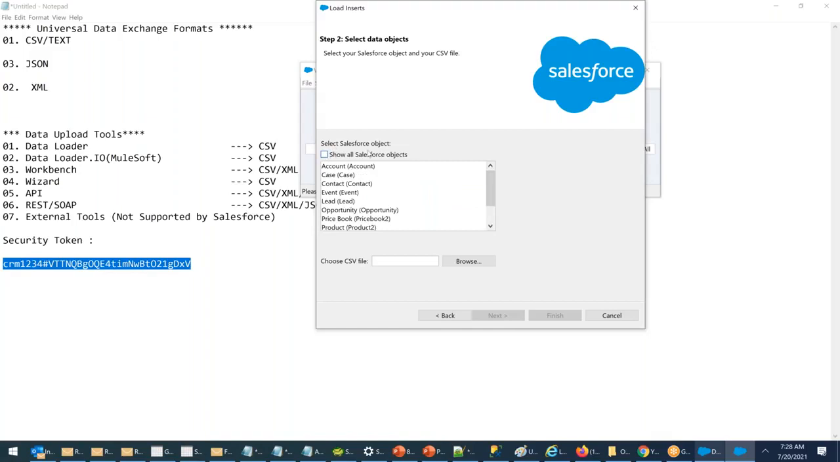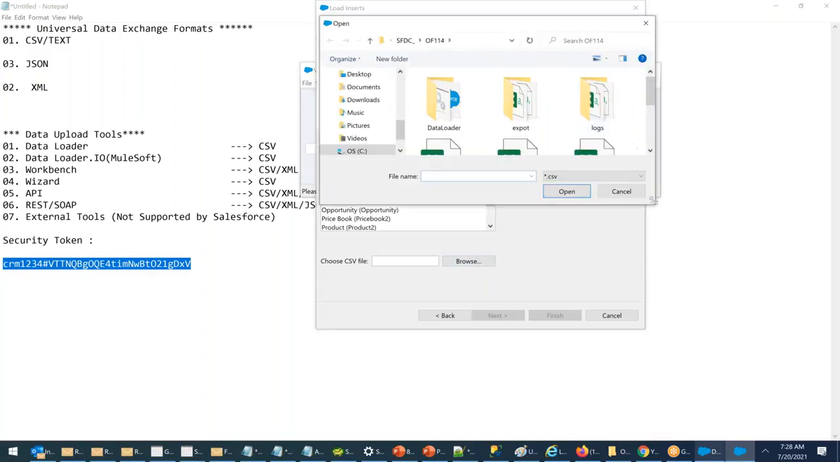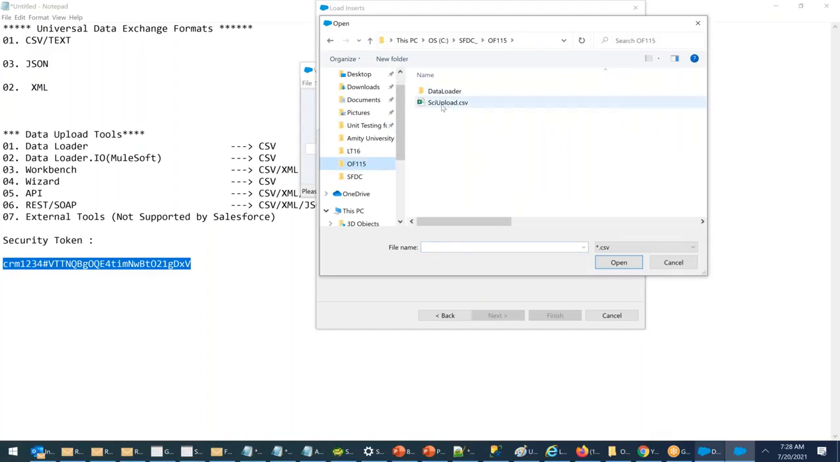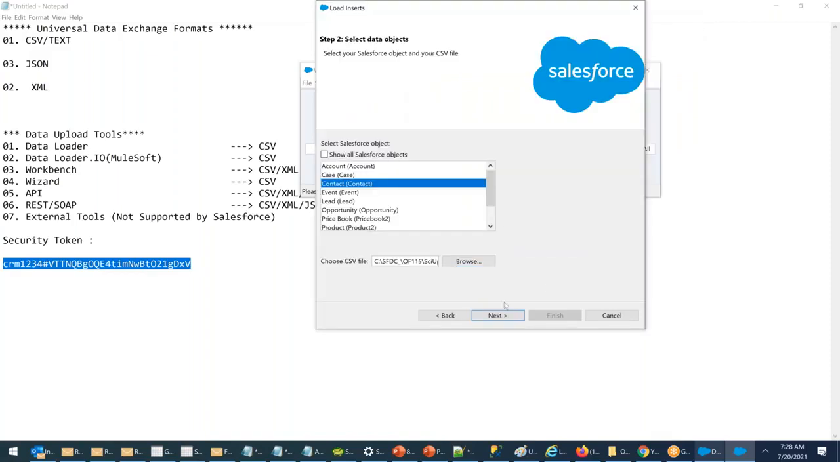You're using this tool. Currently, where will I upload? In contact. I'm uploading in the contact table. Where is the CSV file? Browse. I will point to the file. I will go to my OF15 folder, scientist upload.csv. I click on open. I click next. The system is now reading the file. It is validating the 3 rules that I gave you.